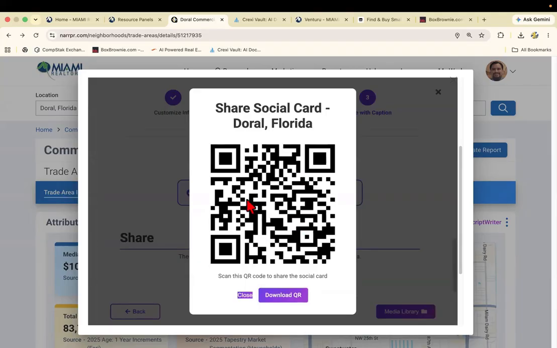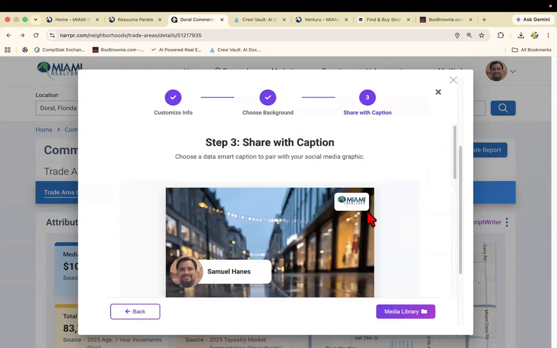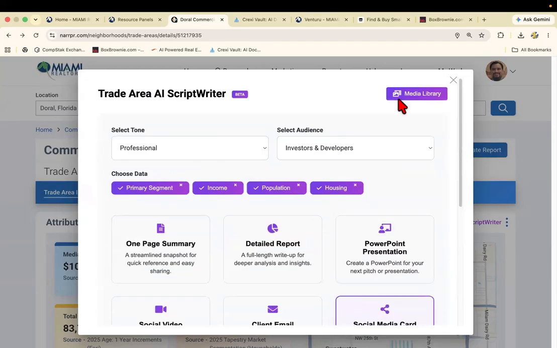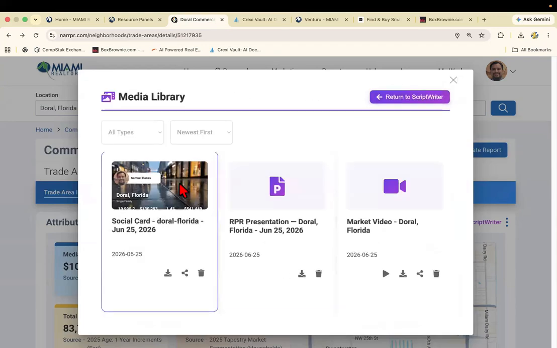And you could put this easily in your email signature so you can gain more customers. Okay. Now, the other thing is all of what you generate is housed up here where you see media library, including all of your residential and commercial reports. They stay there. Okay. All right, guys.